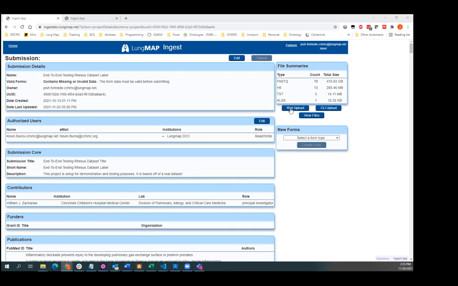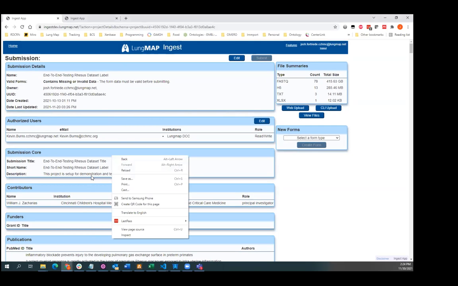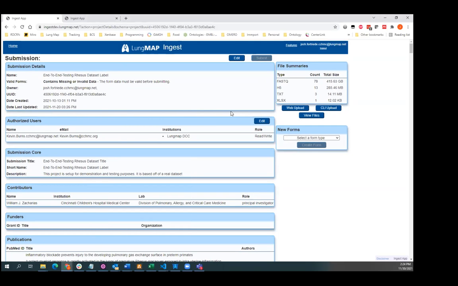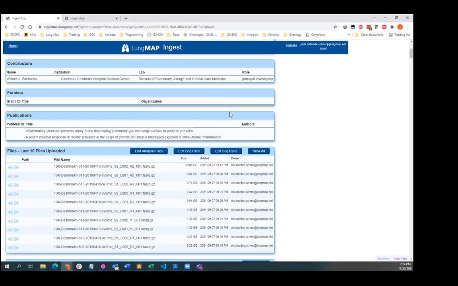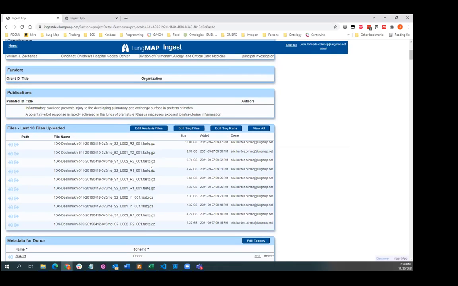For this purpose, I'm not going to actually demonstrate the web upload and CLI upload. If you need help with that, please let us know, and we can work on that with you. And so because I already have the files uploaded, the next step I want to do is go through and curate them. Most of these I've already curated, so I'll just do a few.